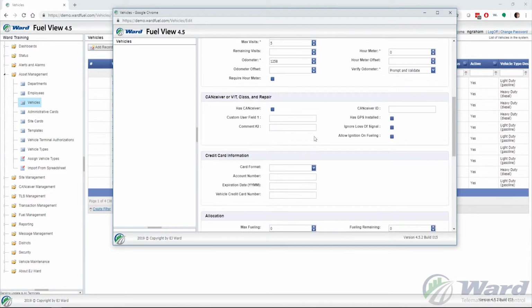And then below that, we have our CANSERVER information. This goes for our Ward 4 CANSERVERs mainly. Our Ward 3 CANSERVERs, you can put this information in there, but you don't have to. With the Ward 4 CANSERVER, we can check on it has CANSERVER. This is just for reporting purposes. So if you're reporting on a vehicle, it can tell you if you have a CANSERVER or not. The CANSERVER ID is automatically going to be put into the system.